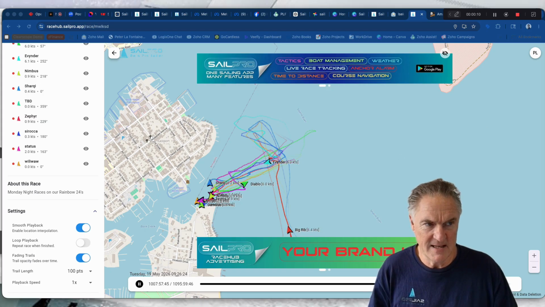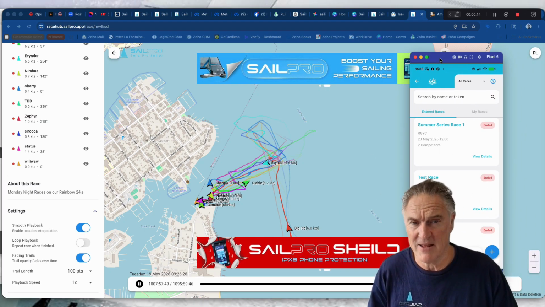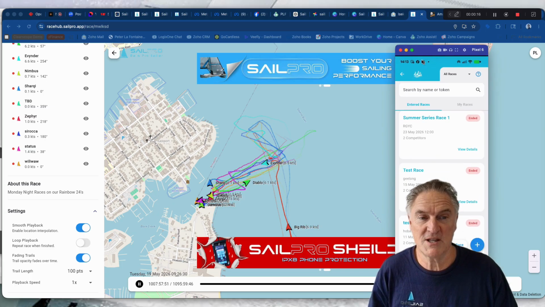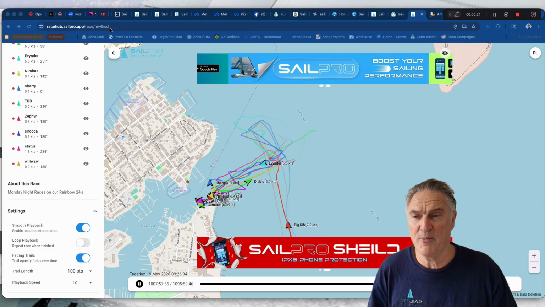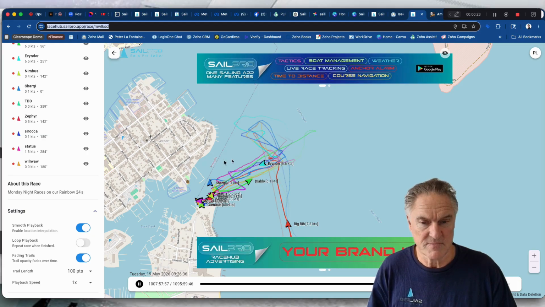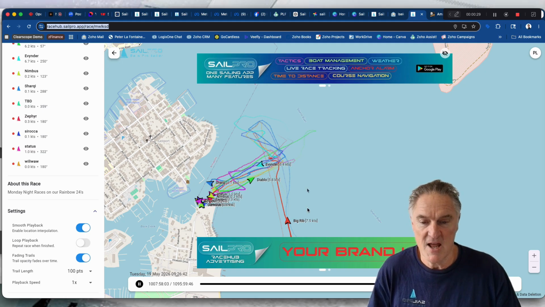We're taking latitude, longitude, boat speed, course over ground, and other information from your device and sending it back to the RaceHub servers. Then we're putting all of the people entered into that race into this server here, and you can see live how the race unfolds.